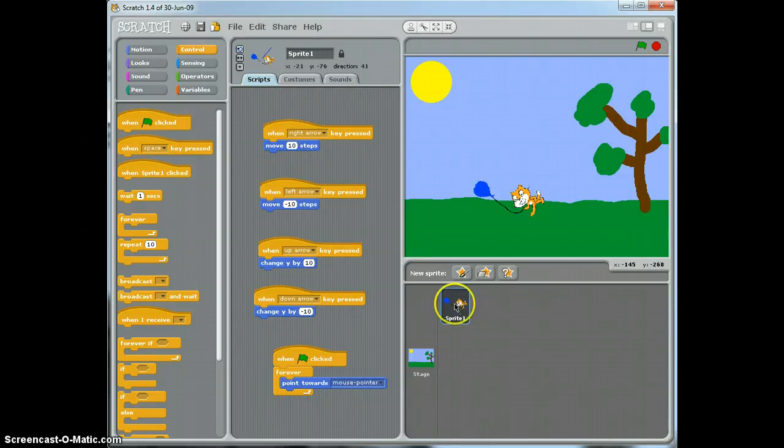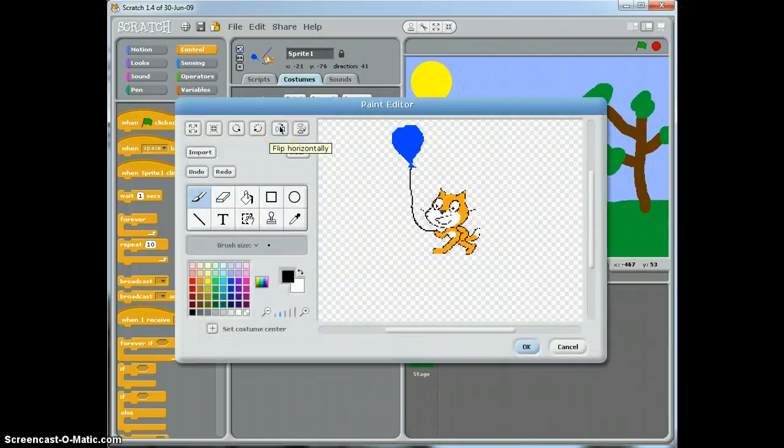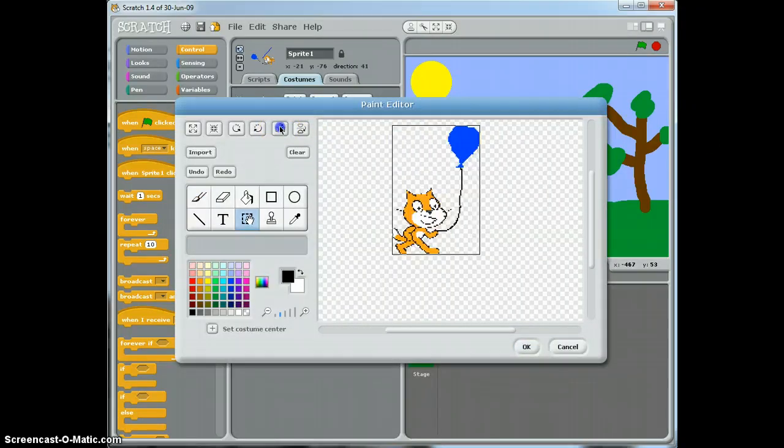If I click on sprite 1, go to costumes, you can see here, look, originally the sprite was actually pointing towards the right, but when I edited this costume, I flipped it horizontally and pointed it so it's facing the left. So what I'm going to do is go to edit on this costume, and press this button which will flip horizontally.